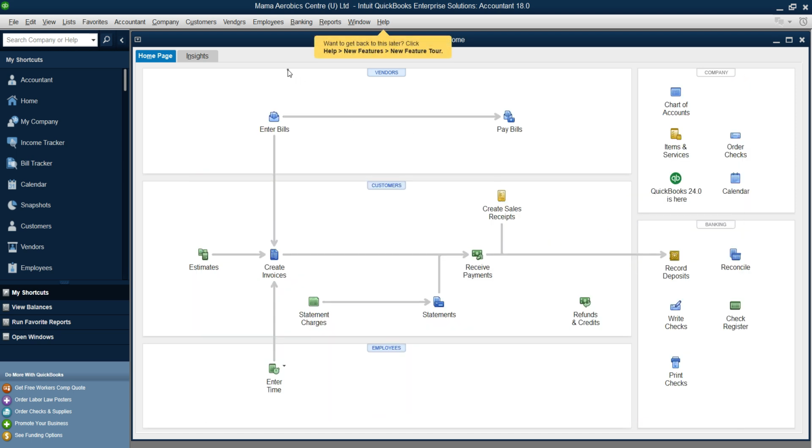Now what you see on your screen is the QuickBooks home page. You have to familiarize yourself with the QuickBooks home page. This home page is separated into several well-organized groups connected with workflow arrows to help you better manage and perform your business tasks. We have the vendors, we have customers, employees, company, and then the banking area.